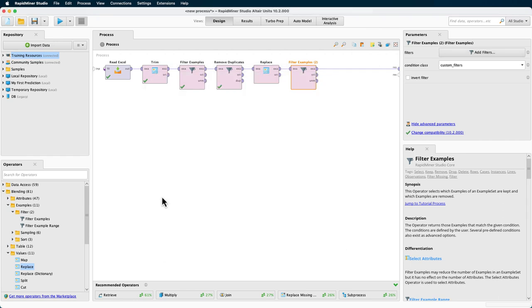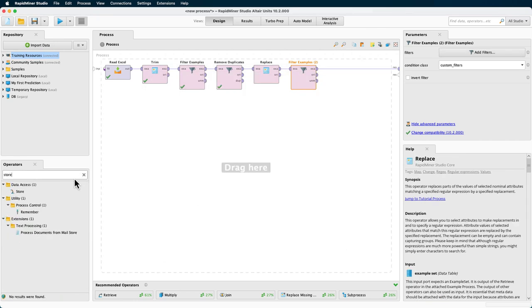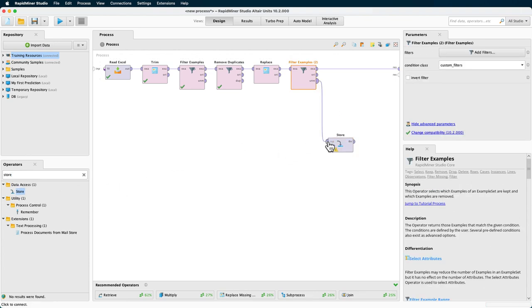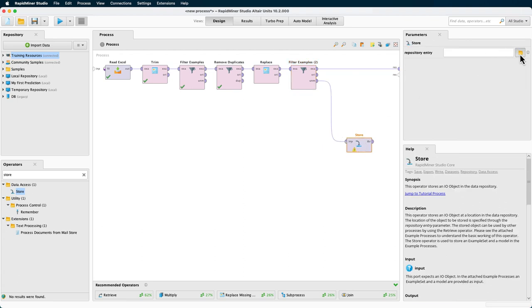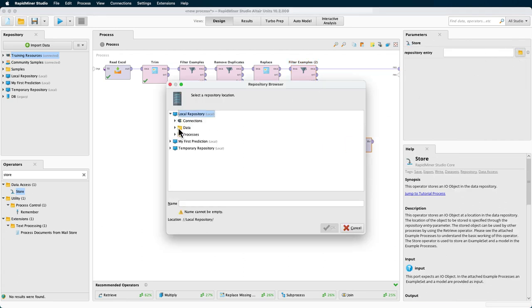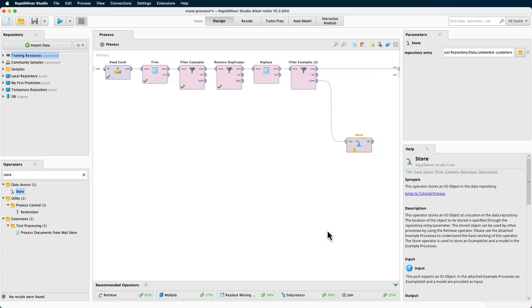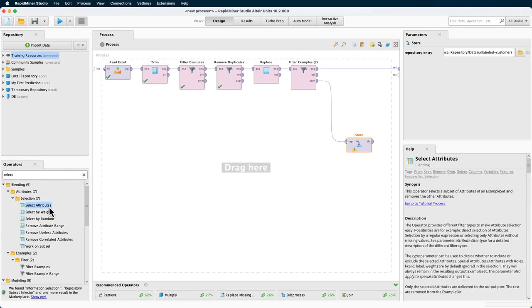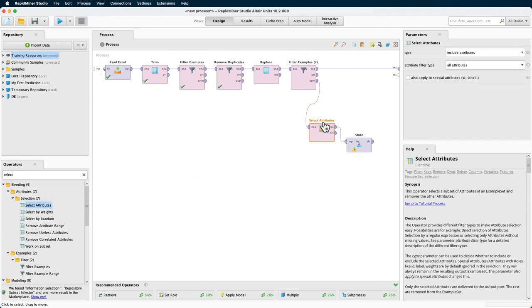Now we can use the unmatched port and store these examples using the store operator. I will save the dataset in the data folder and will call it unlabeled customers. Since we have only missing values in the churn attribute, let's get rid of the attribute to save space. We will use the select attributes operator and we'll set it to exclude only the churn attribute. And we are now storing our unlabeled data for later.